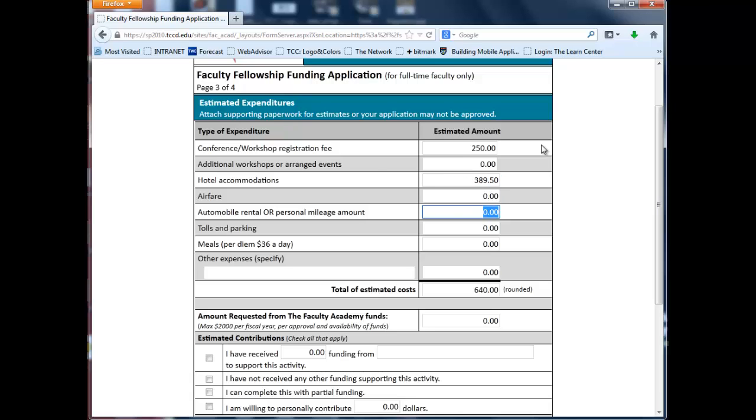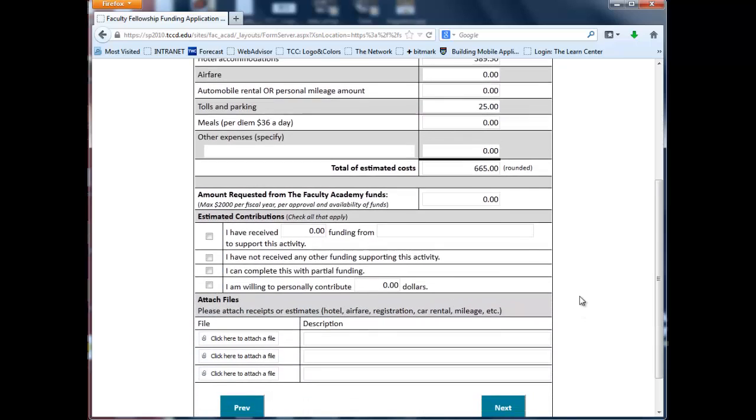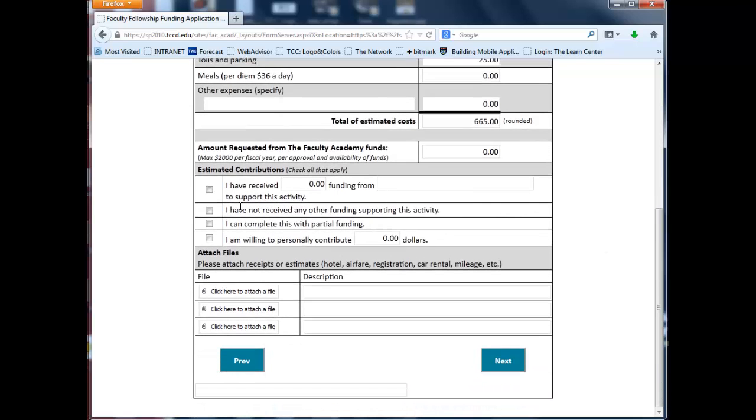Maybe I have some parking fee of $25, and as you can see, all that is automatically added up in the total of estimates here. And then you can request the same amount or a different amount in funds. In other words, if your total amount is, say, $1,500, but you only wish to request $1,000, that's up to you. Maybe you have different funding from another source.